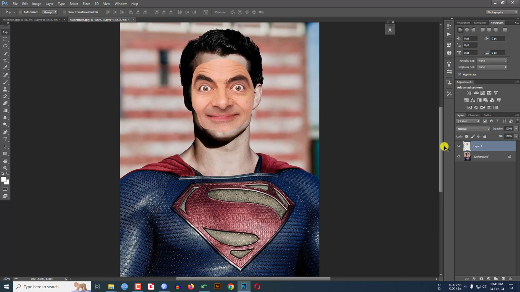Now I have to change the opacity of this image to see the background one. Let me change the opacity, then I will be able to adjust the face according to my previous one. So let me press Ctrl T to select and adjust it like this, like the previous one. Then it will be more perfect. Now this is looking okay and click on enter.